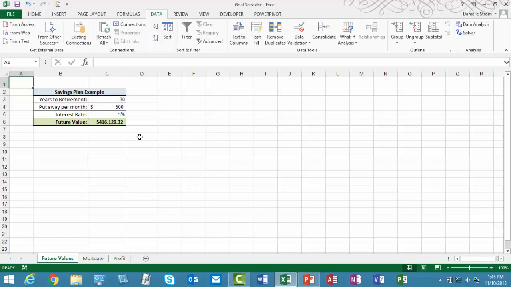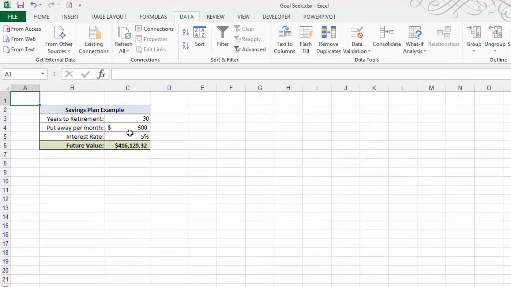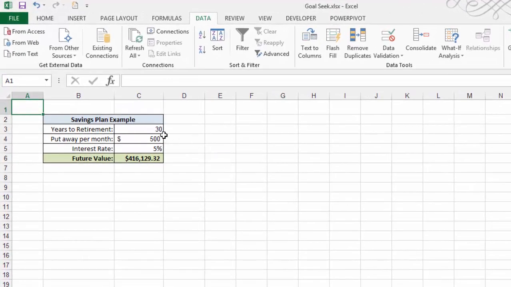So the idea is we have a setup in Excel, maybe like this one, a savings plan. We have some inputs, the years to retirement. We'd like to retire in 30 years. We can put away $500 a month across that 30 years, and we'll be earning an interest rate of 5% in the savings plan we're using. And then we're using the future value function to calculate what the end result will be of that investment.